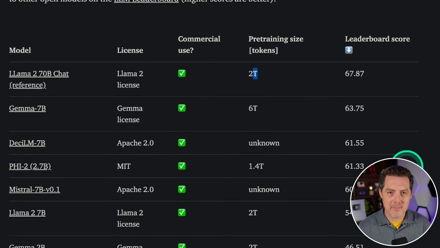Now, to date, Mixtral 8x7B is still my favorite open source model. Let's see if Gemma can take the crown.